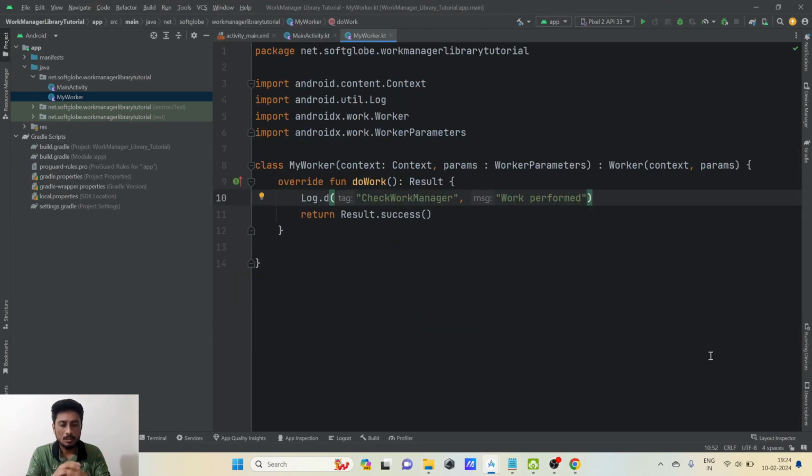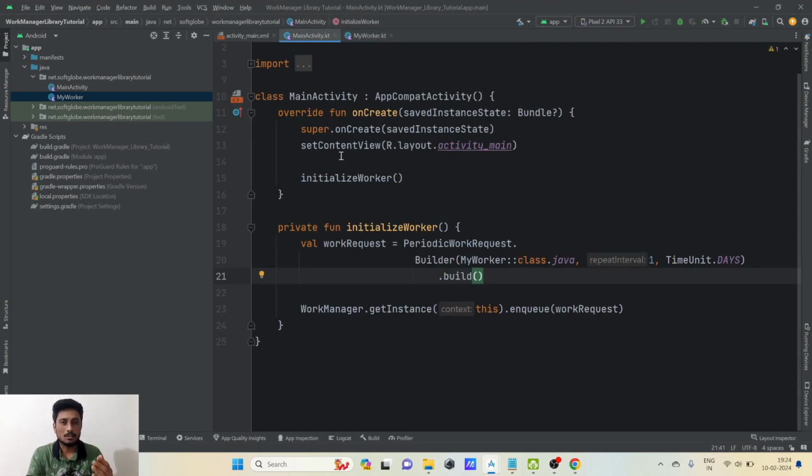But your work is dependent on something. Your work is dependent on an internet connection. If the internet connection is not there, your work can't be done, because you have to upload the data. So you need internet connectivity for that. So how should the work manager library know that my work requires an active internet connection, and that only if the device has internet connection should it execute this task? For that, we have the concept of constraints in work manager.